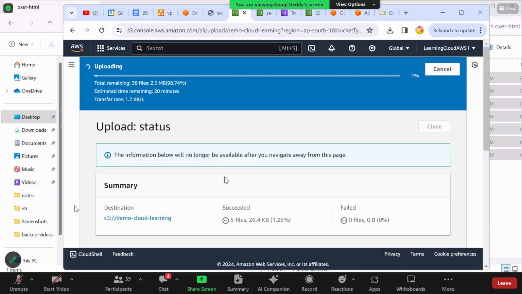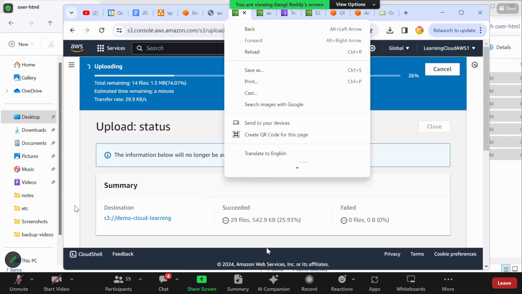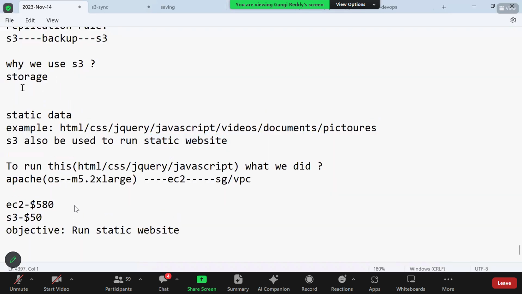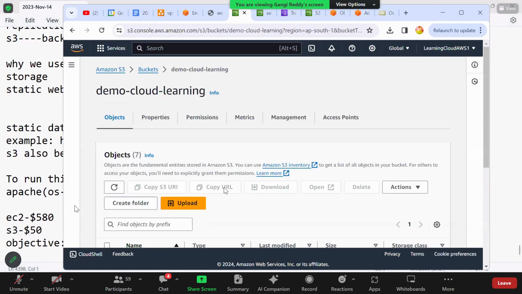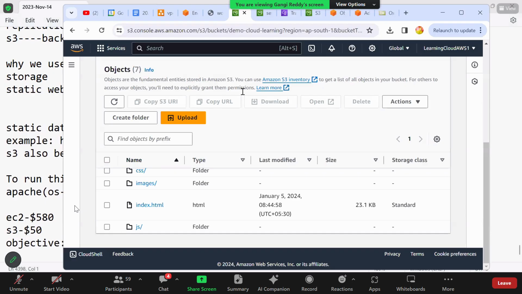Now you are uploading the content from your laptop to AWS. S3 is a regional service, and you can access it globally from anywhere. So why am I using S3 in my case right now? One is for storage purposes. What is the other purpose I'm using it for? Static website hosting. You can use this also. Let's upload it. Close. Now you got the structure here.